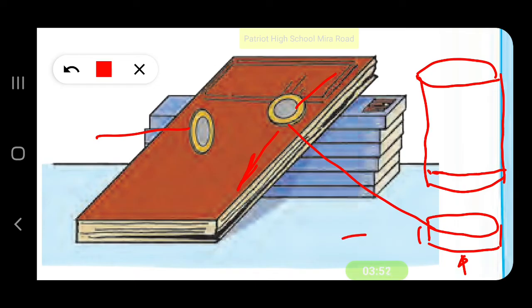Whereas this surface is a curved surface. This disc is resting on the curved surface. So it will roll down. This disc will roll down.